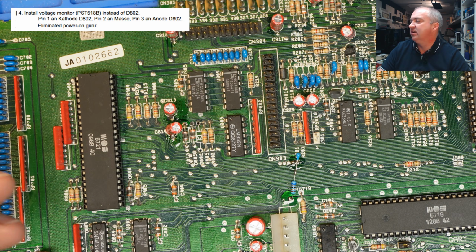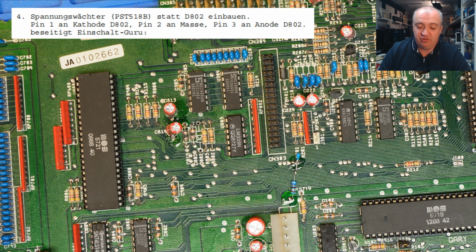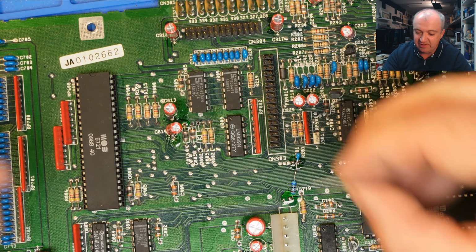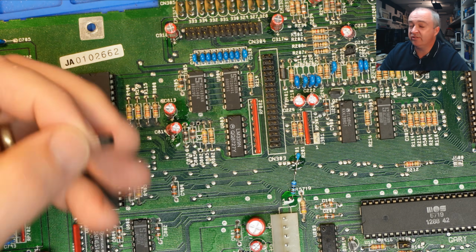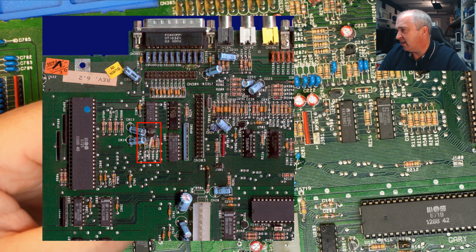Massey? Let's go back to the original German version. I mean, it's probably going to be either ground or 5 volt or something, isn't it? So the translation of Masse from German to English is just mass. I have no idea where I need to make off pin 2 of this. Now you can actually see this component fitted to the 6.2 in that image, but it's a bit blurry. I can't make out where it goes.